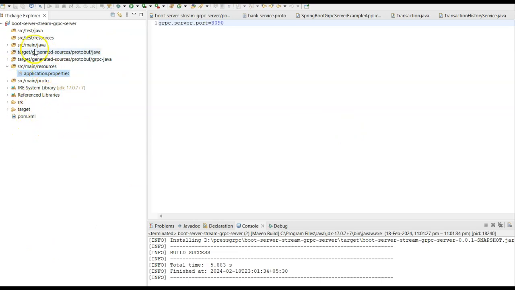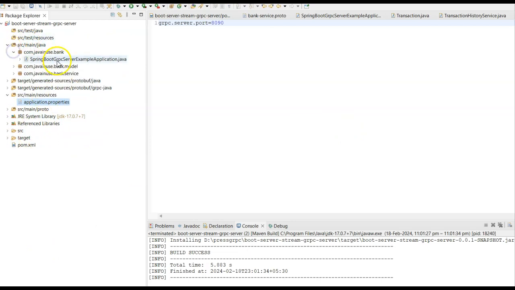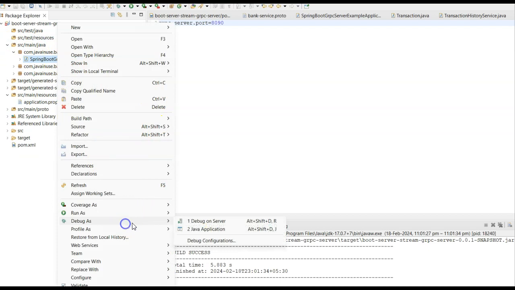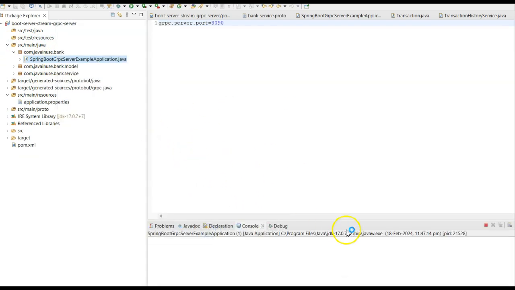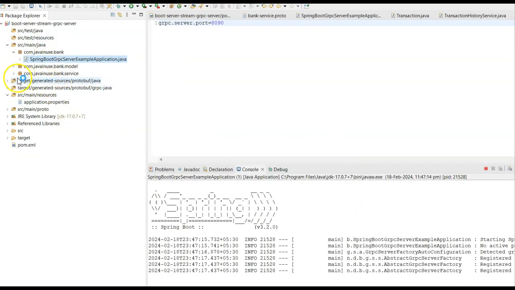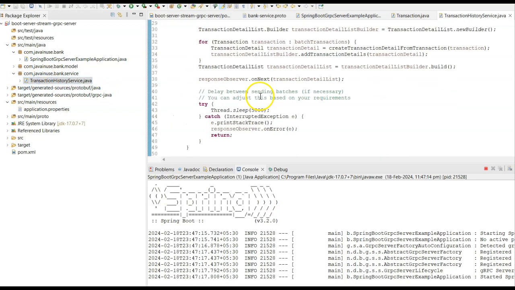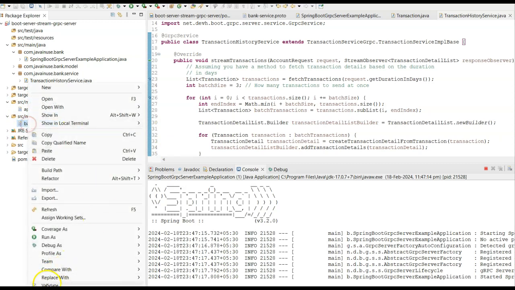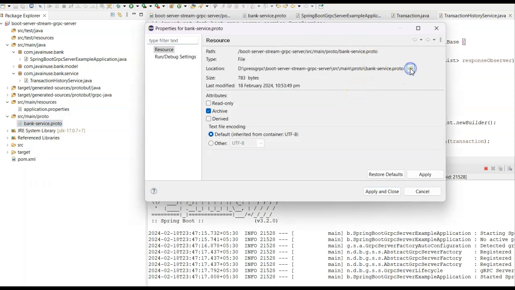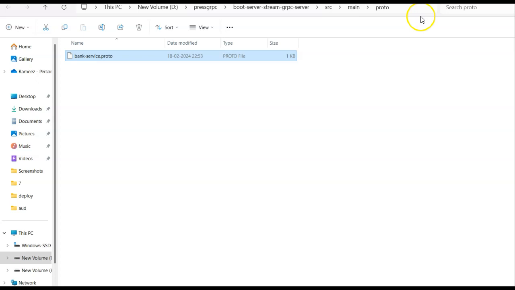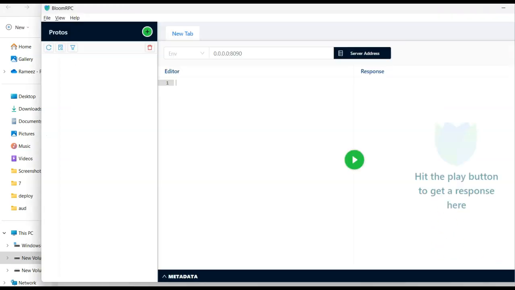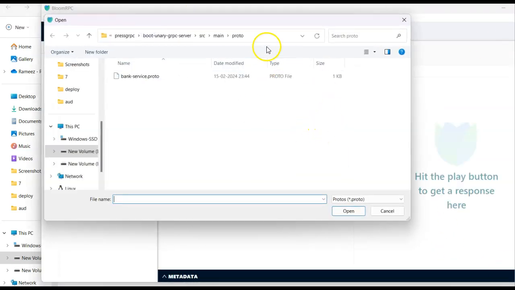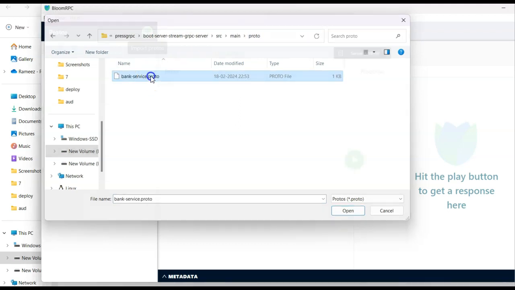Let us test these changes. So go to source main Java and here debug this as a Java application. So we are starting the application in debug mode. Also at the service level, we'll be adding some debug points. We'll be testing this gRPC server using BloomRPC. For this, we need the location of the proto file. So go to properties and I need this location here. Go to BloomRPC and here we'll be adding the proto file location.